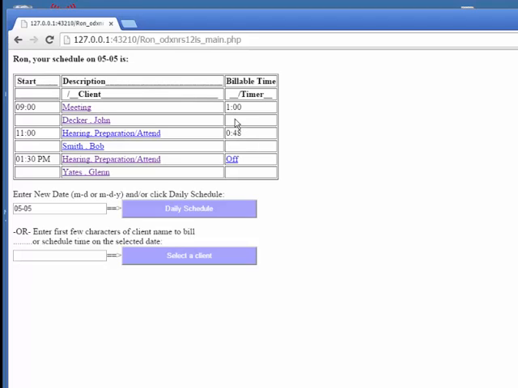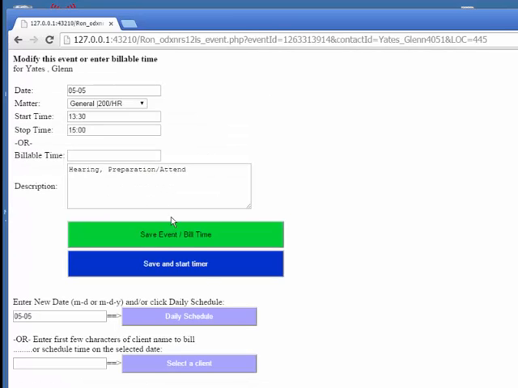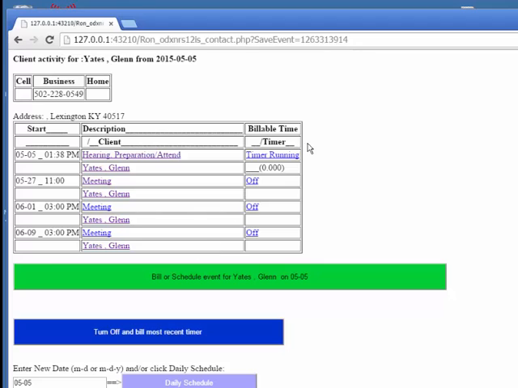In this example you can see that there is billable time for the first 2 entries. This lets you know that those items have already been billed. The third item does not have billable time, indicating it has not been billed. If you were ready to start the Yates meeting, you could click on the description, then click on the Start Timer button. This will start the timer for that item, and display Glenn's phone numbers and address.